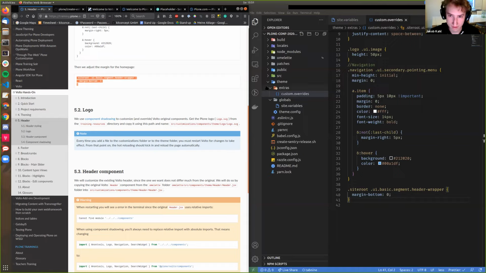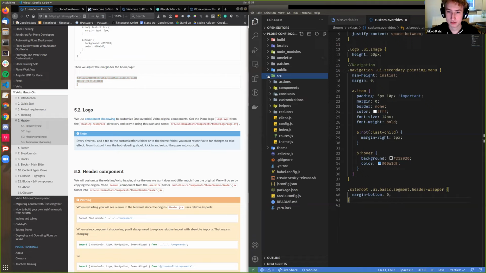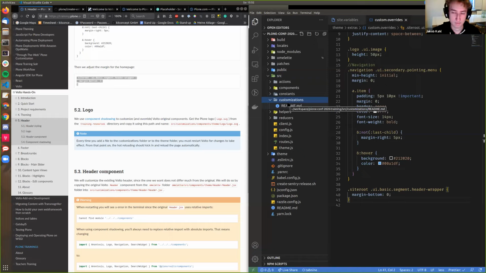This is where we'll be leaving the theming part for now and take a look at the Volto customizations engine. The Volto customizations engine uses a concept known as component shadowing in the JavaScript world, which works the following way. We have in our source directory here a customizations folder, which is, except for a README file, completely empty at the moment. And in that, we can drop any component from the Volto core package that we want to customize and amend that in whatever way we want.